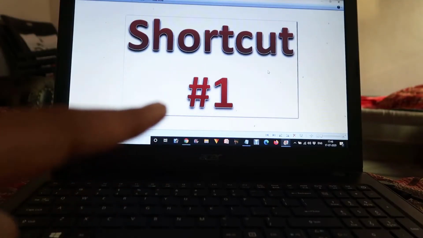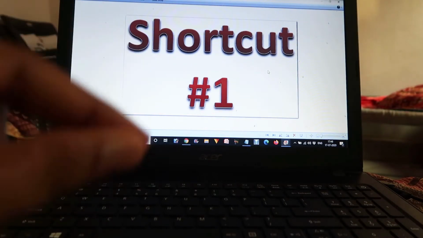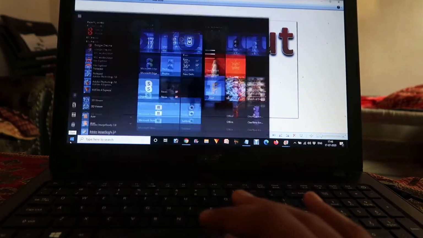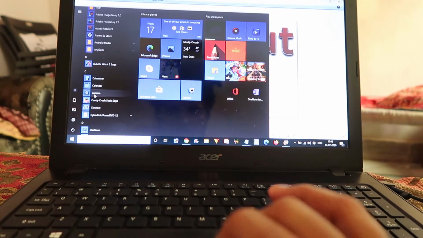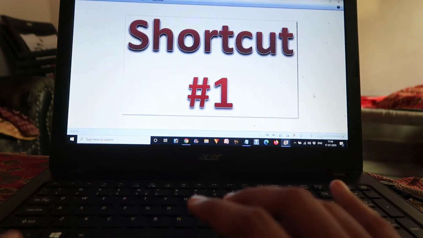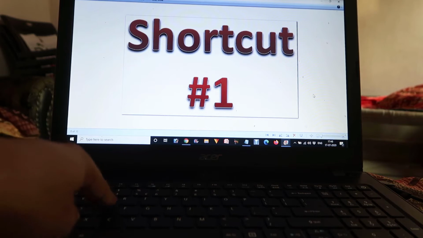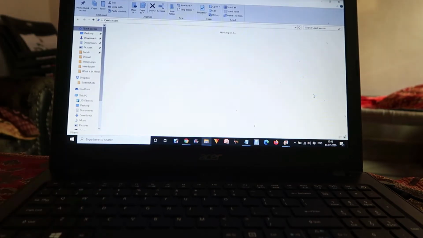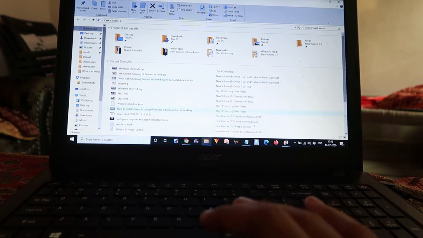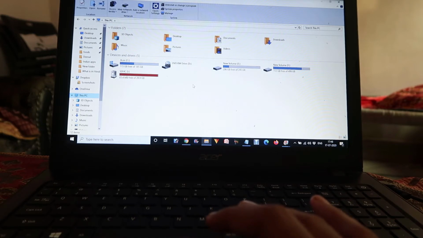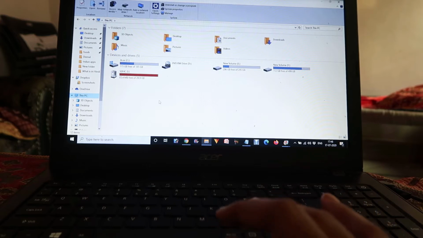The first shortcut is how to open your folders. Many times it happens with us that we go to the start button and after that find our folders. Now what we can do is just press this Windows button and press E. When you press the Windows button and E, you will instantly see your folder in front of you, my computer has just opened. Like this you can easily open your Windows My Computer, or laptop, My PC or This PC.